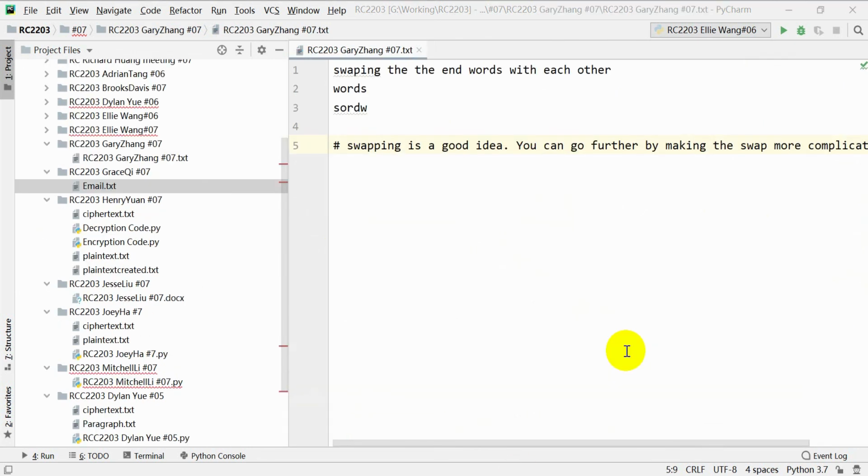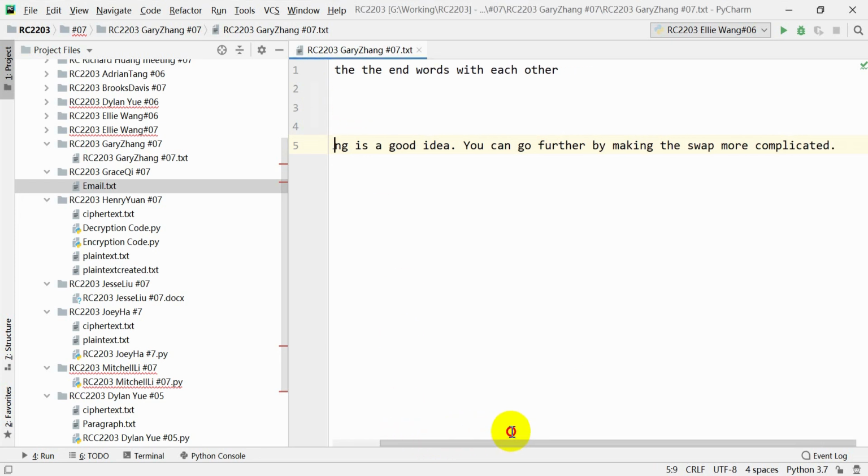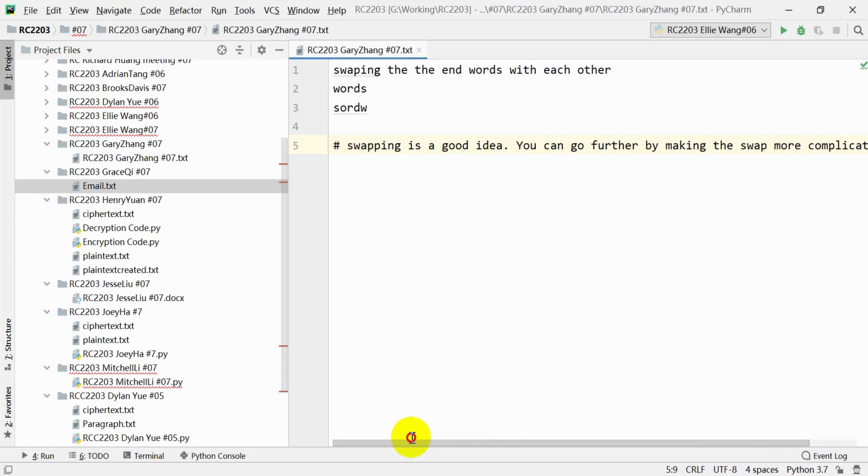Now let's look at Gary's. His idea is swapping the end words with each other. For example, the word words can be turned into swords. So he swapped W with S. And I think this is a good idea, but you can go further by making the swap more complicated. You can also swap D with O, and that will make it more complicated.